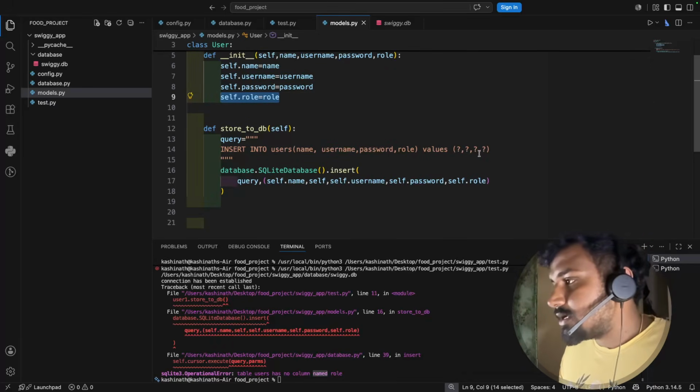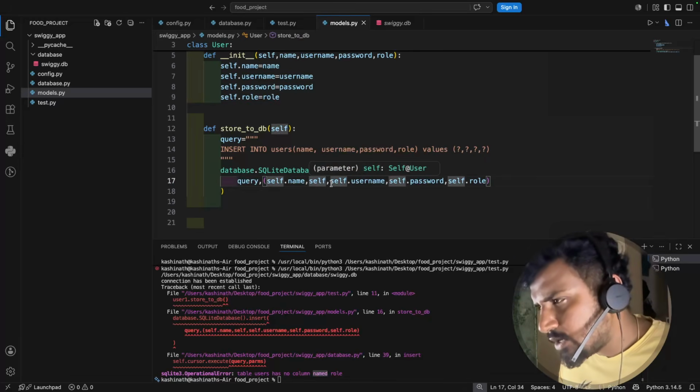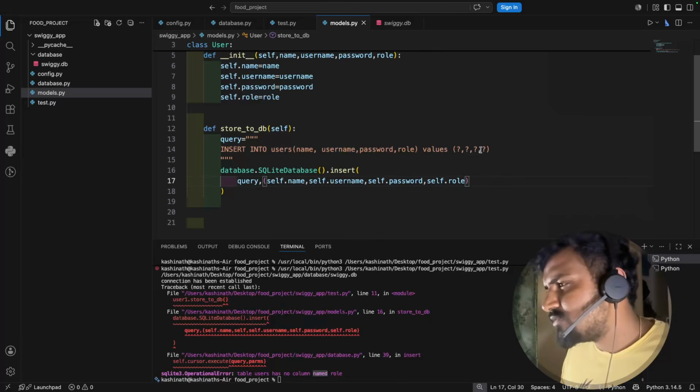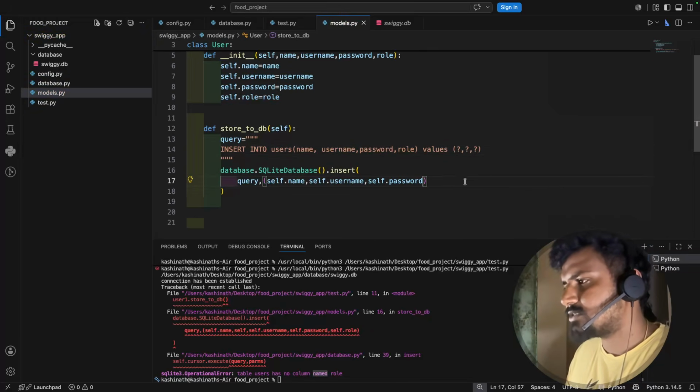So here, total how many are there? One. Here it's a mistake once again. Self, the number of arguments are also not matching. Two, three, the fourth one is not required. This is also not required. As of now, let us leave it as empty.